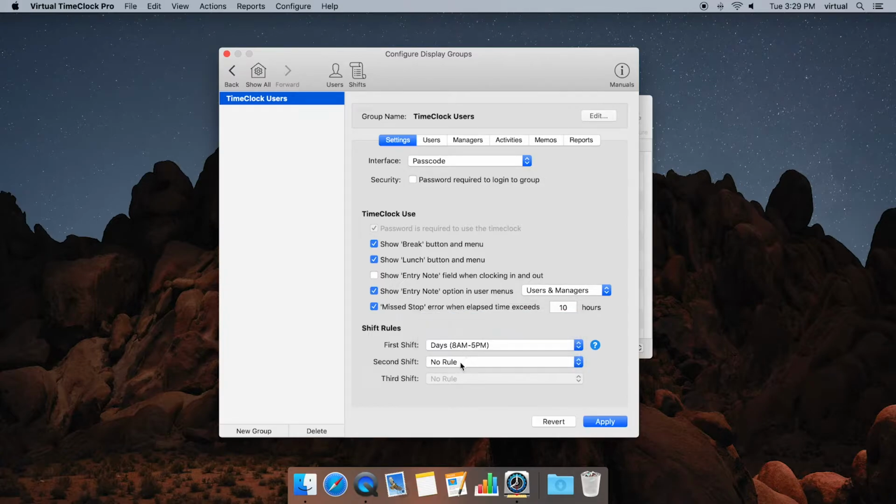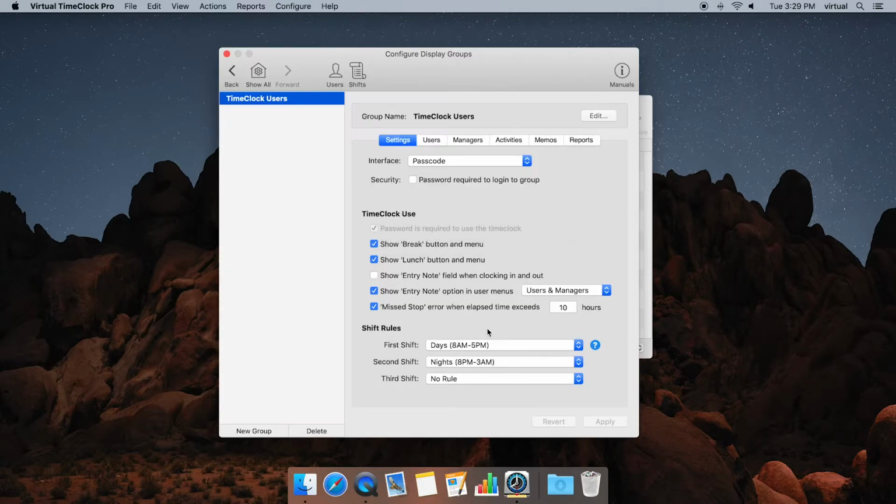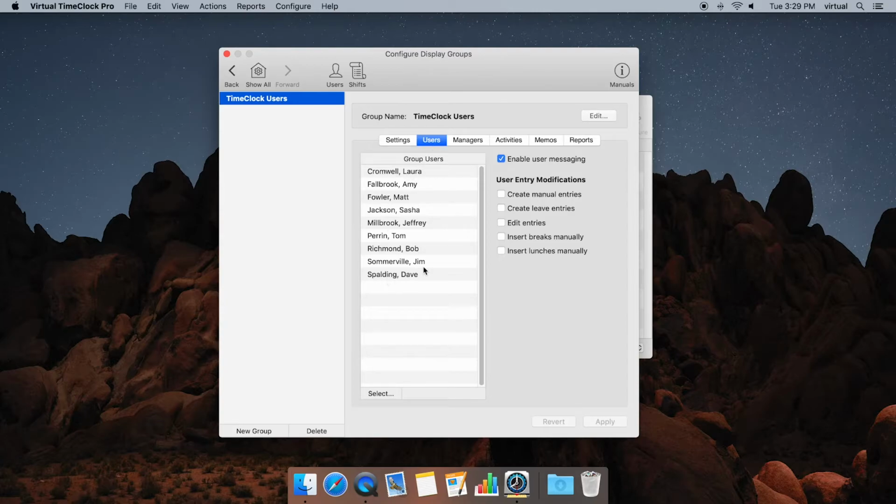So I might want to put days and nights, and you don't have to use all 3. You can use 1 or you can use 2. And then once you apply it, the way that the time clock will know which rules to apply is by the time of day. You can learn more about that here in the little pop-up info window. You can read about exactly how it will apply these rules. And these will apply to all of the users. If I go to the user tab, all of the users who are a member of this group, that's who these shift rules will apply to.